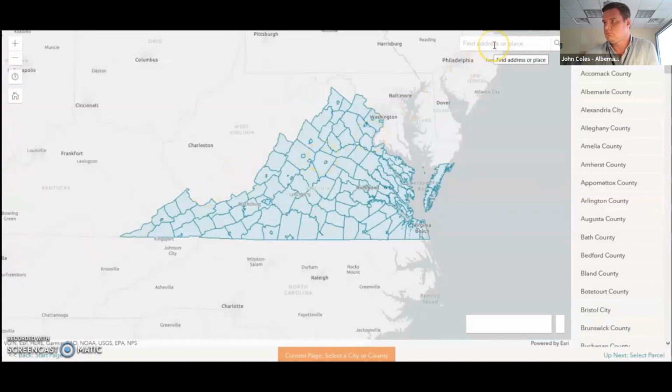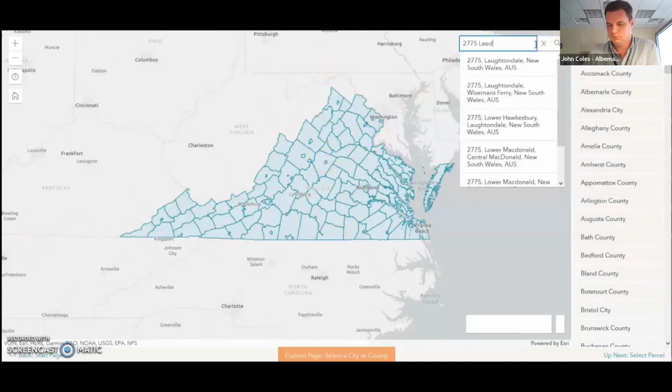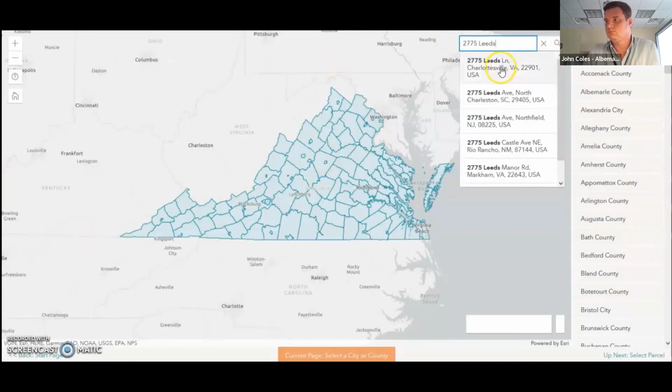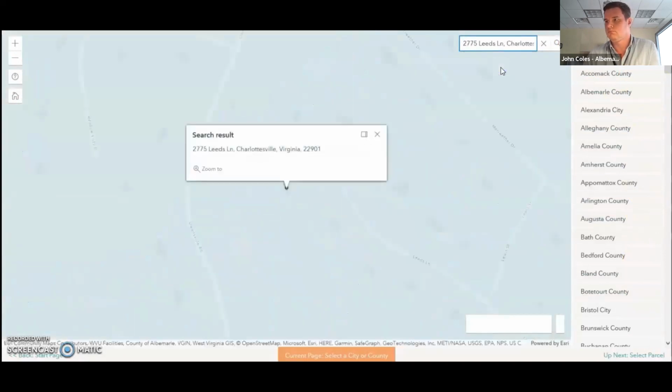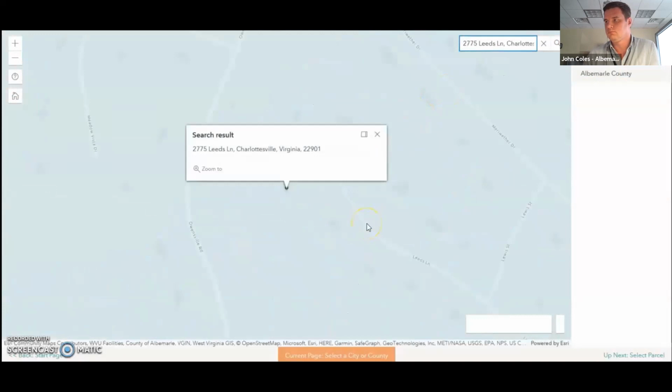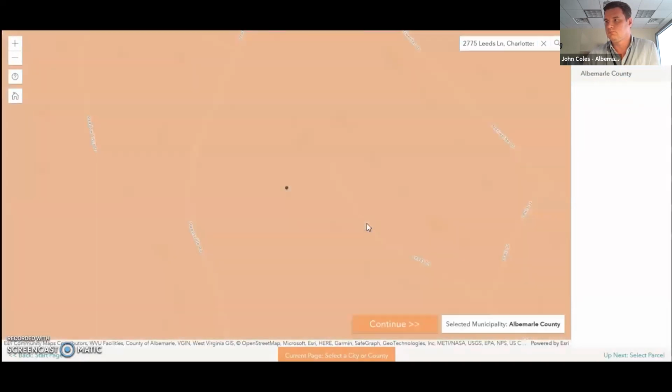There are a couple of options to locate and select your city or county. The search bar, the Locate Me button, or the list of county names. One reason someone might use the search bar is if they are unsure of which city or county their area of interest is located in. For example, my home address is in Charlottesville, but I actually live in Albemarle County. Selecting the address in the search bar zooms right into my neighborhood, and I can click the map and be confident that I have selected the proper city or county.